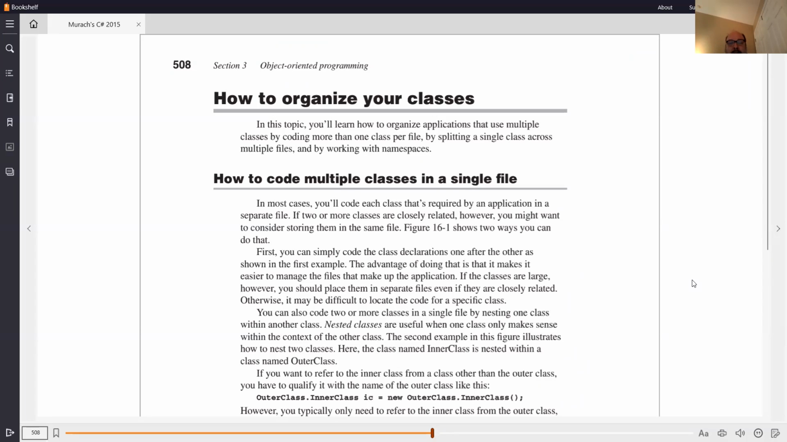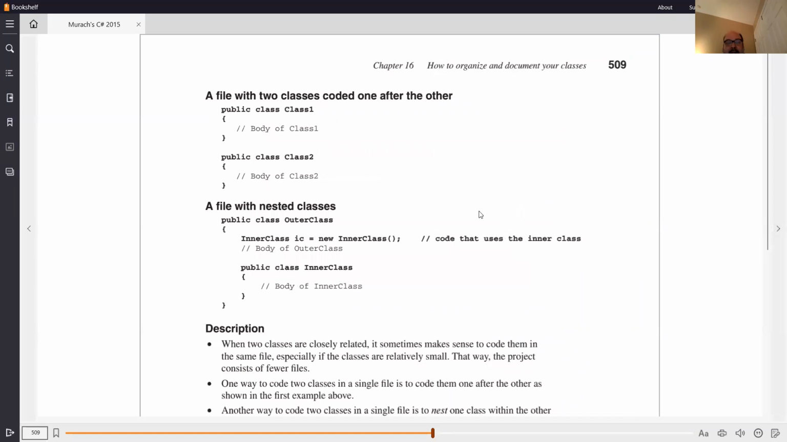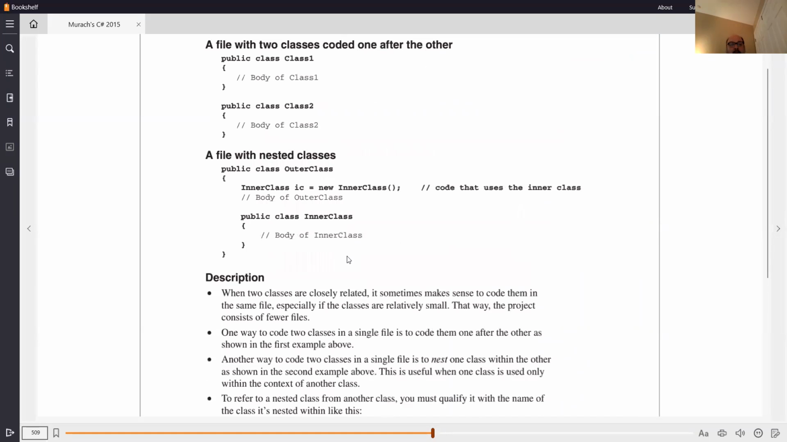So the author says here, in most cases, you'll code each class that's required in a separate file. If 2 or more classes are closely related, however, you may want to store them in the same file. And that's what they show here. These are 2 different classes that are stored in the same file. This is different. These are known as nested classes. With a nested class, you put one class inside of another class.